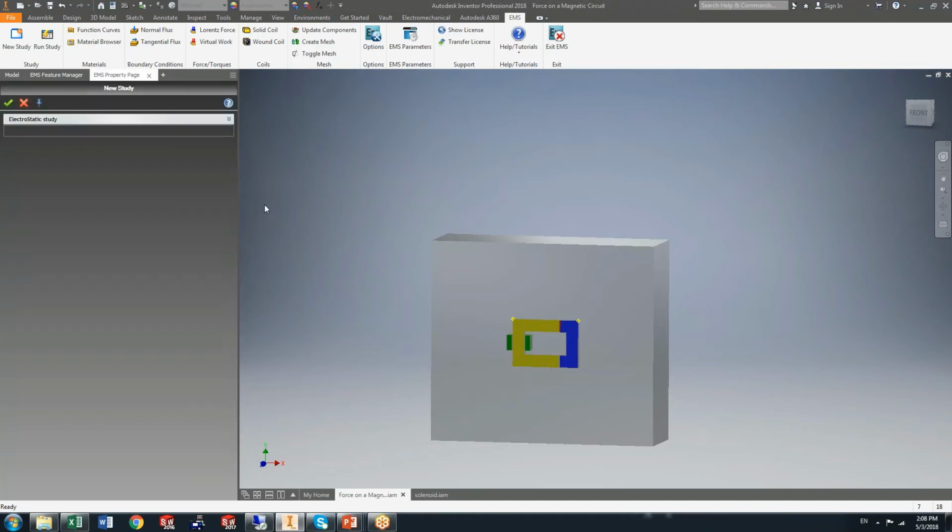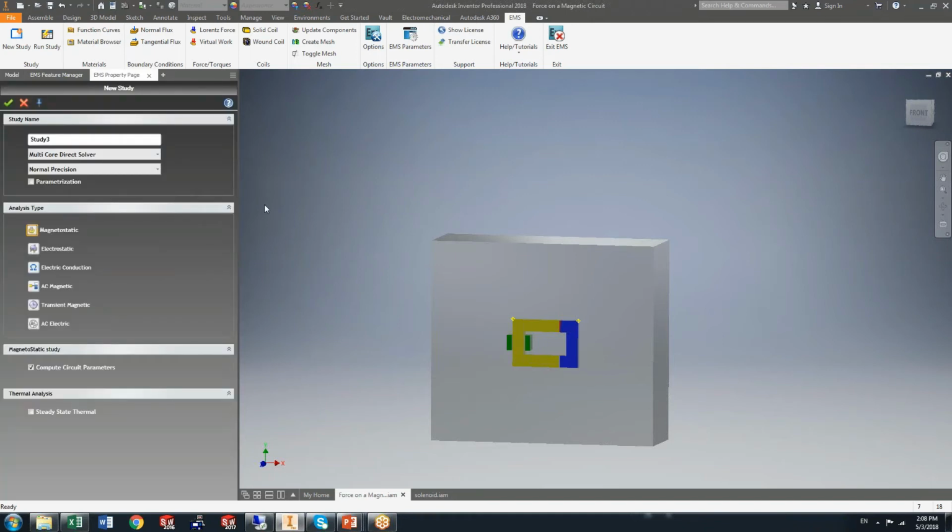When you create a study, there are several different study types available. If you refer back to the slides, I told you that EMS Professional has 6 different solver types, and that's what you see here. We support magnetostatic, AC magnetic, and transient magnetic. These are the magnetic solvers. We also support electrostatic, electric conduction, and AC electric, which form the bulk of our electric solvers. For this particular demonstration, we are going to use the magnetostatic solver.